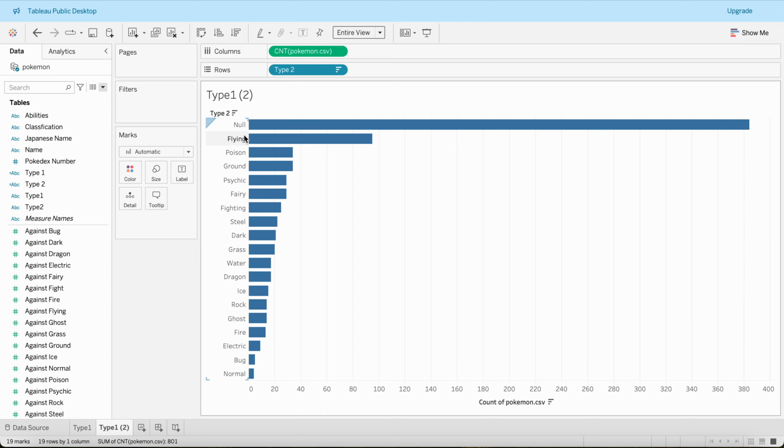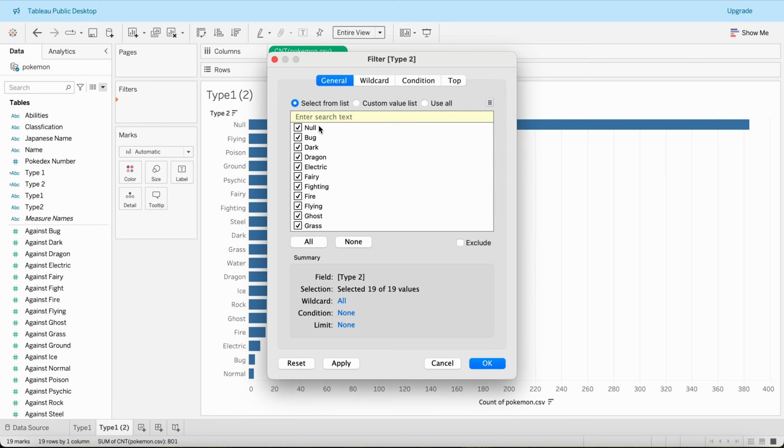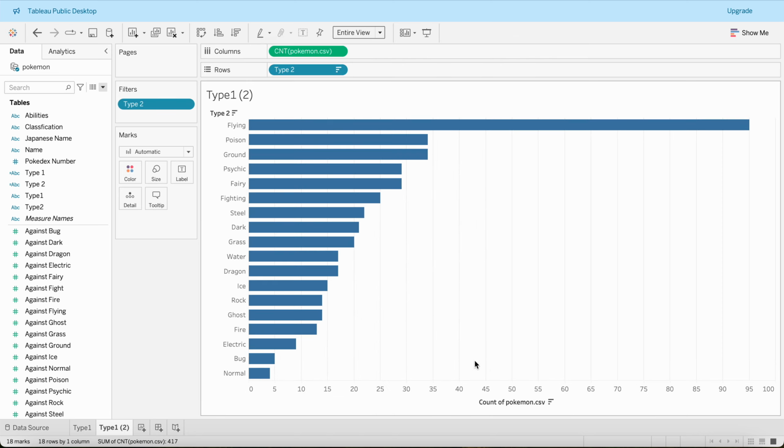Now, I probably don't want null, because this is skewing the rest of the Pokemon. Null is like if you don't have any other selection. So what I'm going to do is remove null from this. How am I going to do that? I'm going to put that in filters first, and I'm going to unselect null, and click on OK. So this is taken care of. This will be type 2.